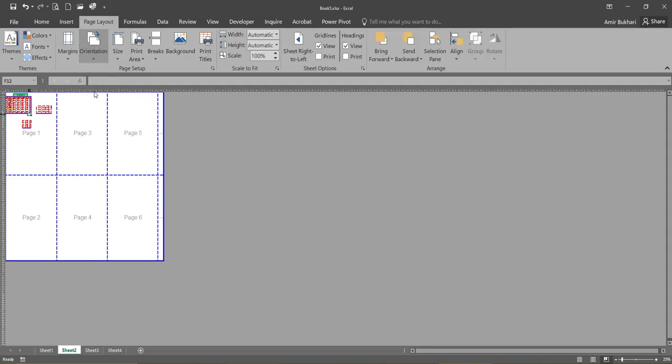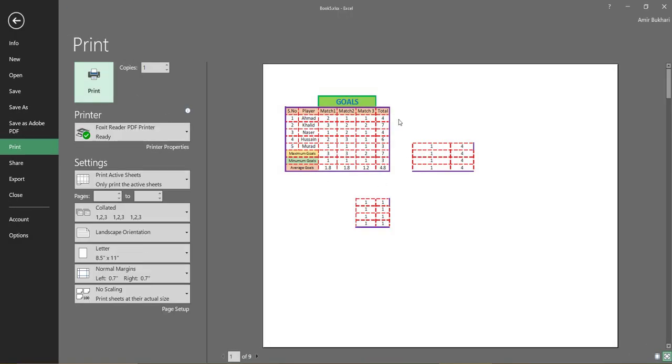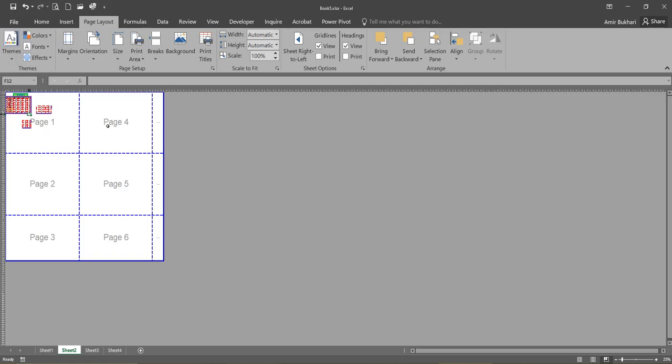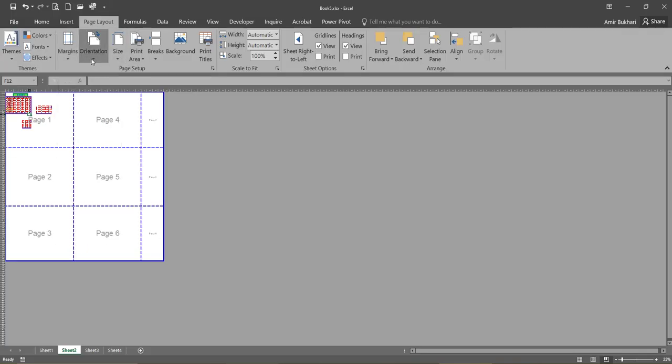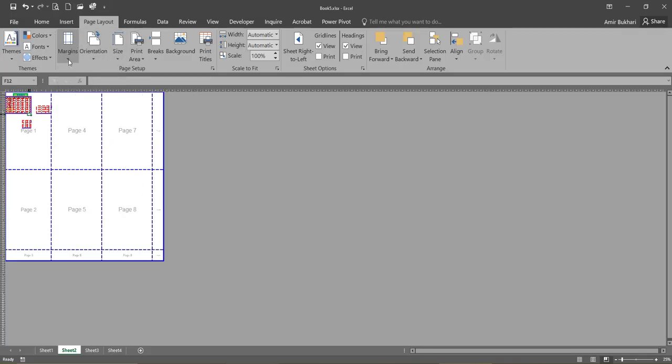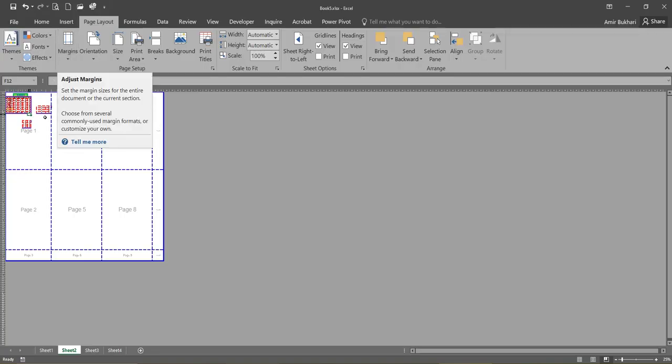So even if I print this one, it's going to be something like this. Okay, now let us look at the margins. We can select the orientation as portrait. Now remember one thing, margin is the area where you do not type anything, it's empty.